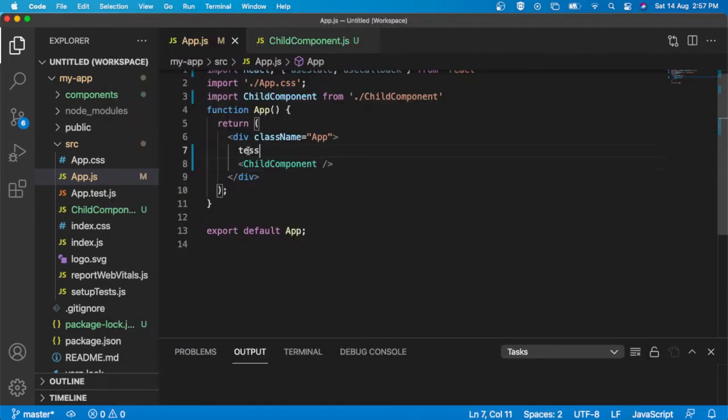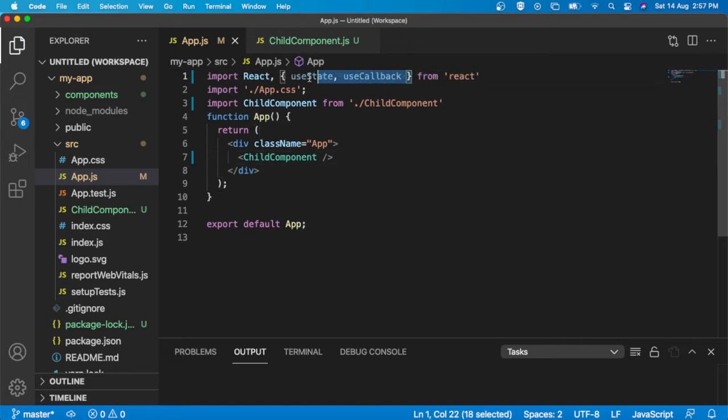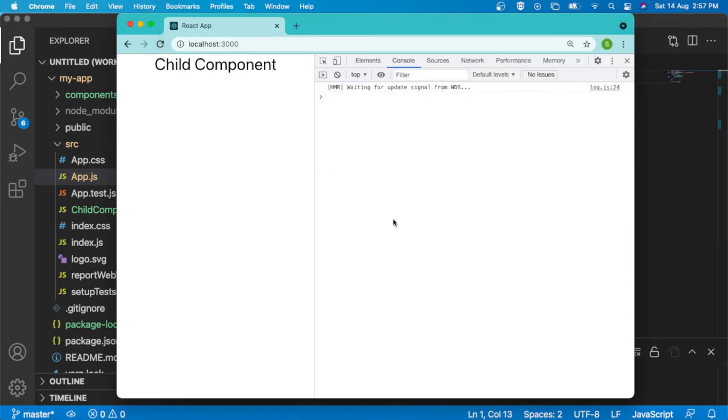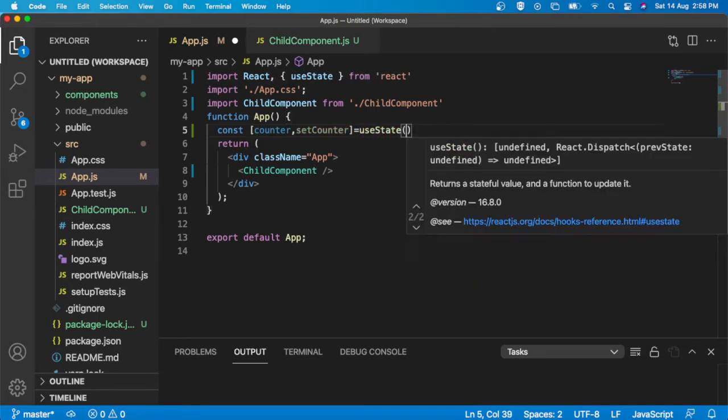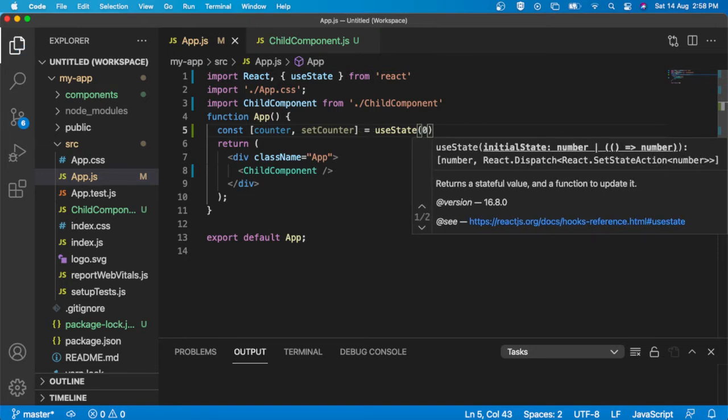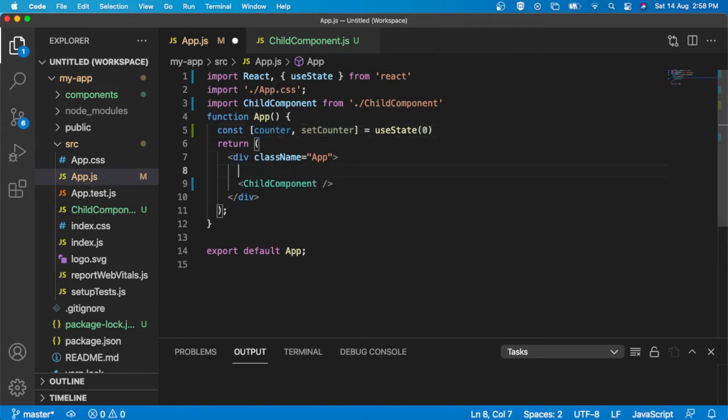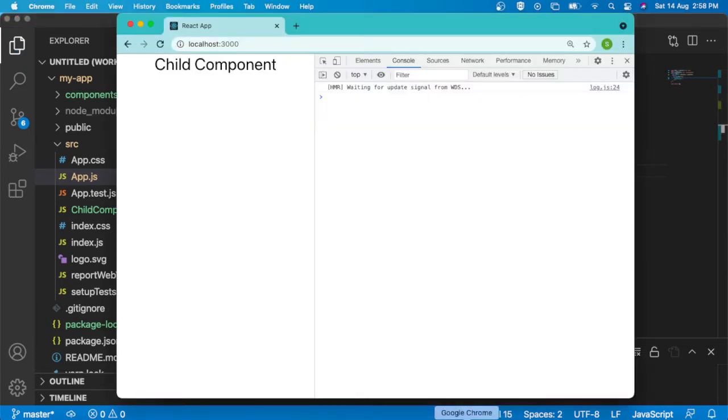Now I am going to remove this, and also remove the previously added hooks. Yes, my child component is rendering now. Now I am going to create a state here: const counter, and then a function to modify the counter. I can use useState. Whoever is not aware of useState, you can refer to the useState video. Now I am going to print the counter value here. If I refresh, I can see my counter value printing here.